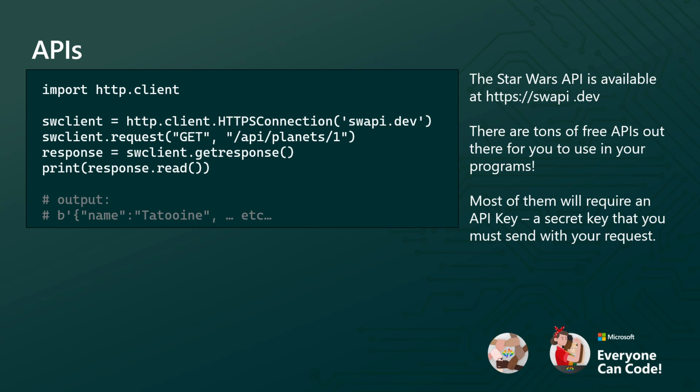So the first thing we're going to do is import a library, in this case an HTTP client. That's for talking to web servers. And we're going to use that client to open a connection to the Star Wars API. And then we're going to tell it we want to get the planet. We want to get planet number 1. It's going to get a response from that server. And now we're going to print out that response by calling response.read, and it is going to give us the data. And the first planet in the Star Wars API, as you can imagine, the first planet we see, Tatooine.